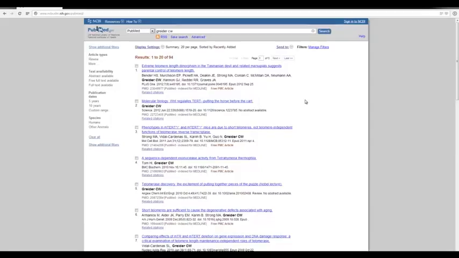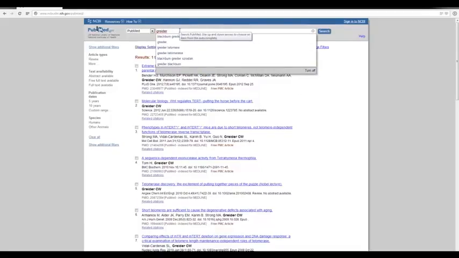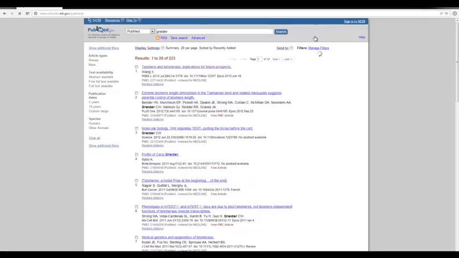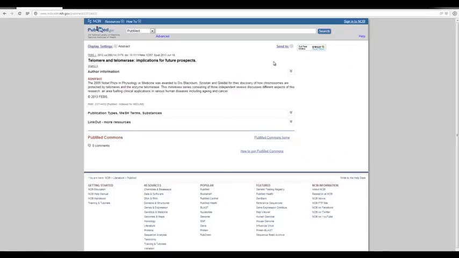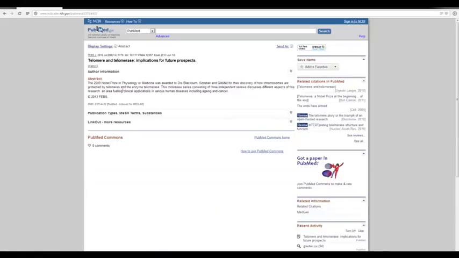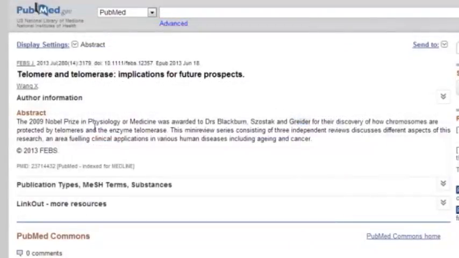Okay, now I mentioned there is a way to avoid matching words outside the author field. I'm going to go back to searching for Grider, last name only. If you noticed, the first paper did not have Grider as an author, so I'm going to open that paper now. When you open a record, it's going to show the abstract. So here's the abstract, and you can see that it says that the 2009 Nobel Prize in Medicine was awarded to, there it is, Blackburn, Szostak, and Grider. So her name is in the abstract and not in the author field. The author field lists only one author, and that is Wang.